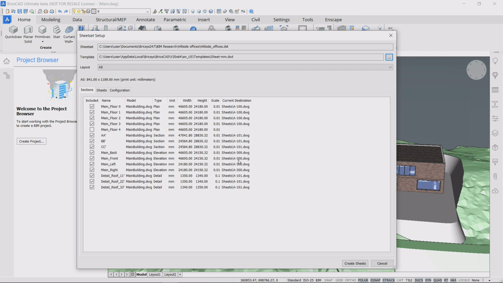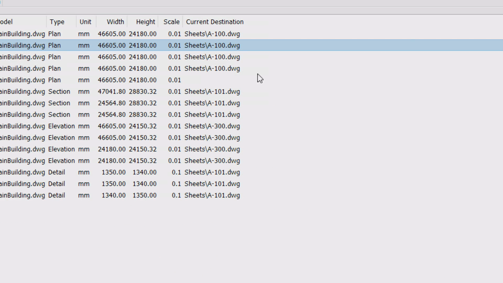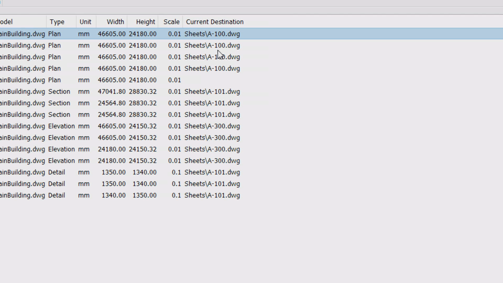So if we then go to sheet set setup, this is where the sheet set shows you all the sections that are in your project, and you can click them on and off as you wish. But you also see something else, and that's the current destination. The current destination gives you the current sheet that the section is on.